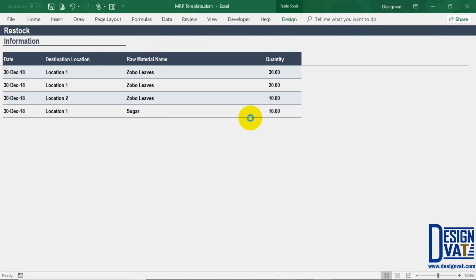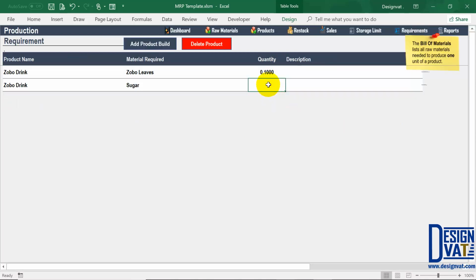So in the requirements section, I need to tell the template what percentage of a packet, since my unit of measure is in packets, so what proportion of a packet, or what percentage of a packet, do I need to produce one bottle of Zobo drink? So let's assume that I need only 1% of the packet, so I go ahead and enter 0.01. So here you enter the percentage of the packet, since the unit of measure is in packets. Okay, so I hope that better explains it.